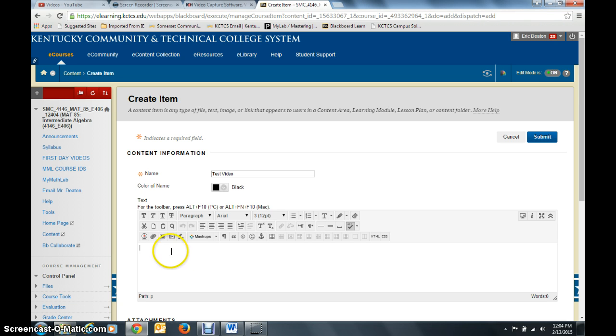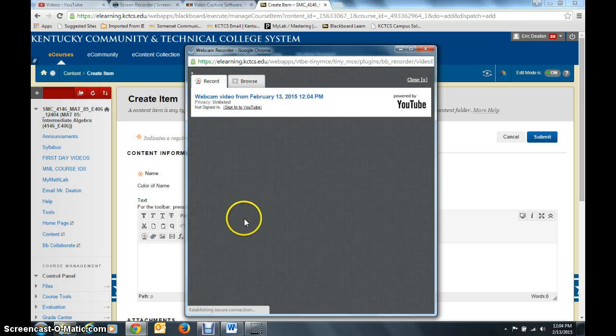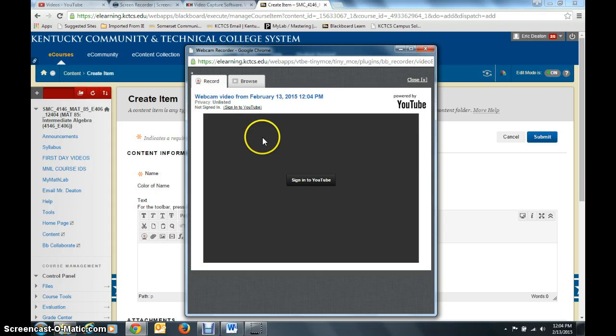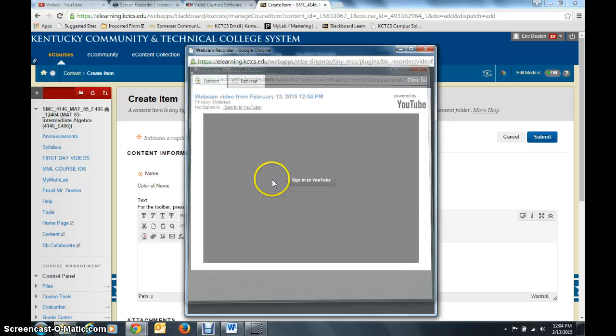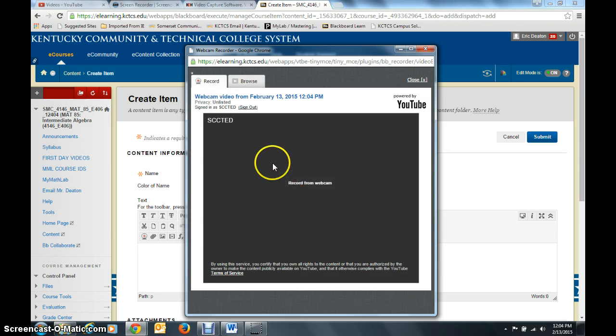Now there's a couple ways I can do this. The easiest way is to select record from webcam. And by the way, I don't ever record from a webcam because I'm going to sign into YouTube. And you might have to type your YouTube account in. Mine is already up. And since I'm already signed into YouTube, that's why I didn't have to do my password either.